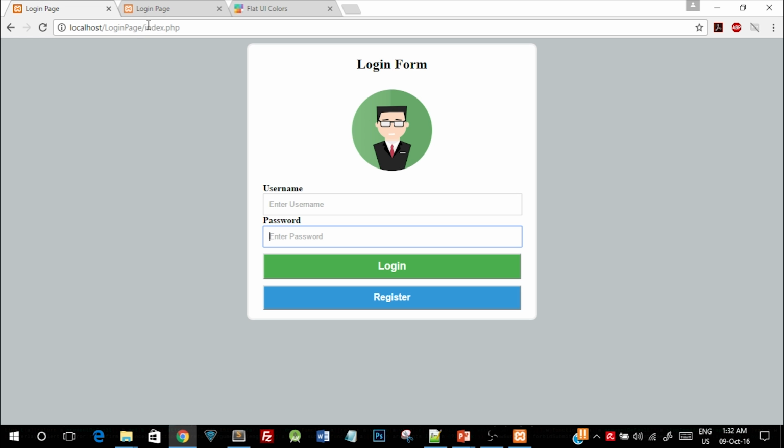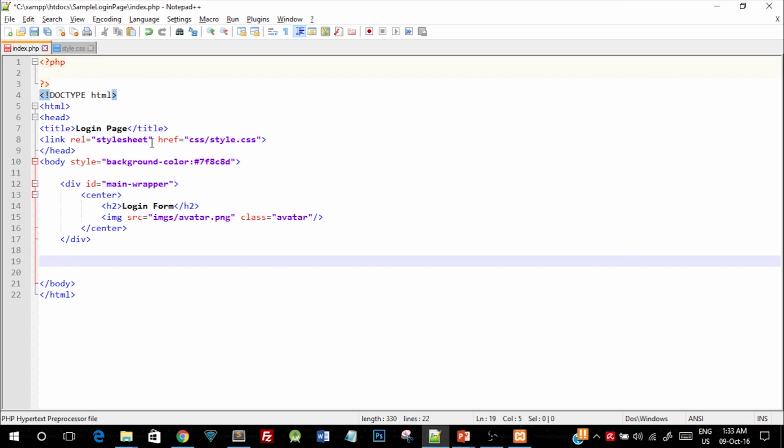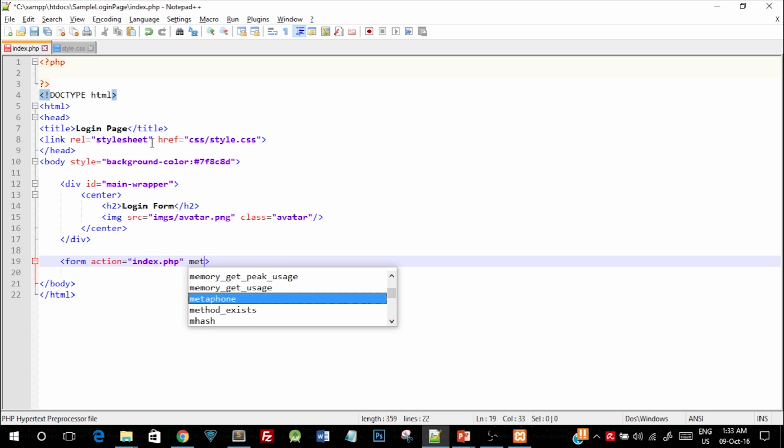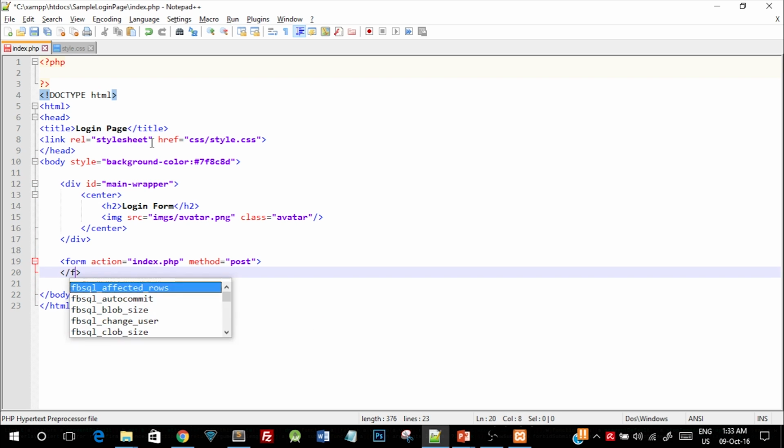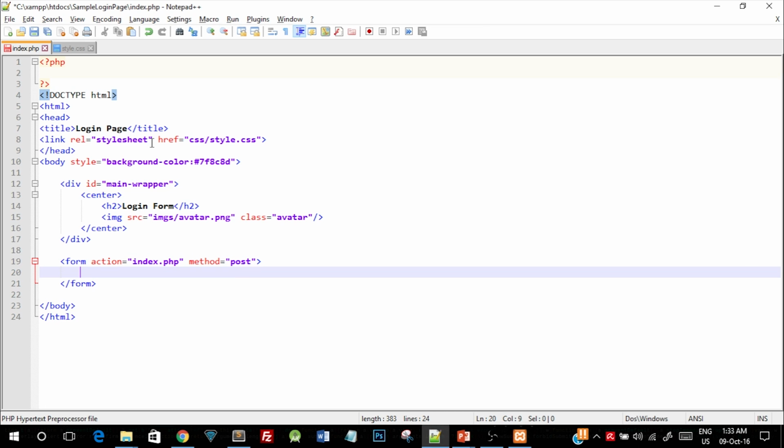So the next thing, we have to go ahead and add a form. Okay, so I'll create a form. I'll say form action equal to index.php, and I'll explain what action does in a while. And method will be post, and I'll explain what post does as well. I'll end the form. Then inside the form, we need to have a label.